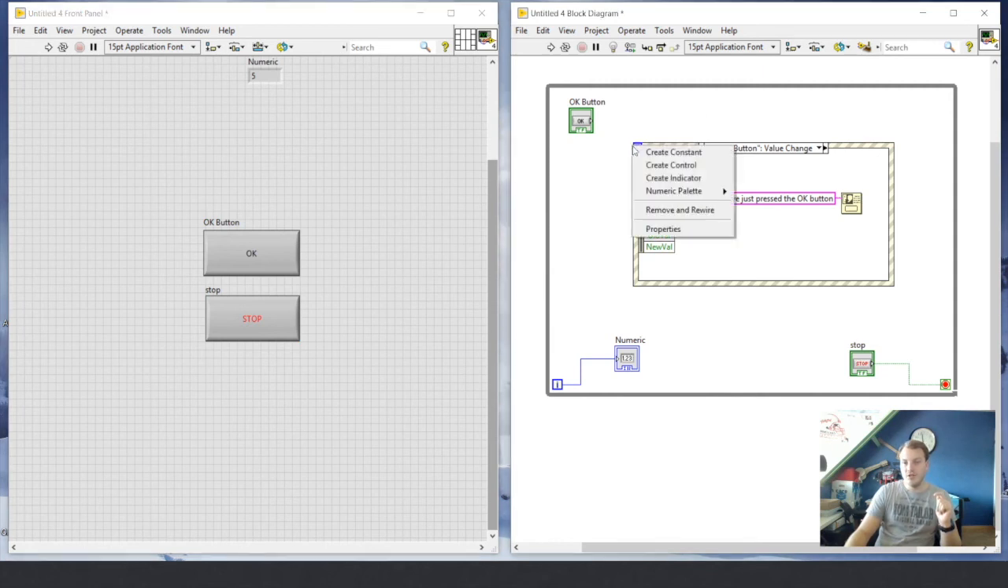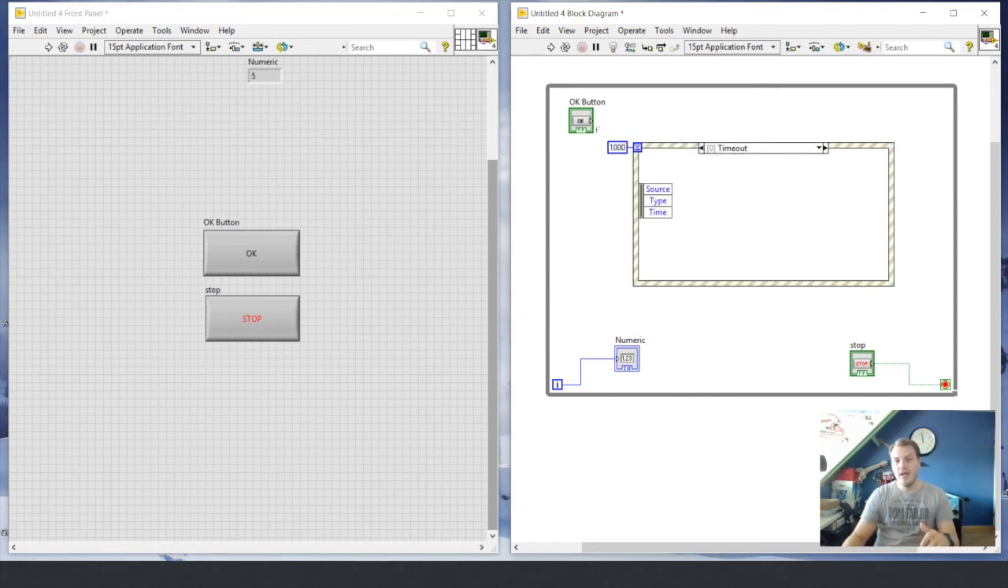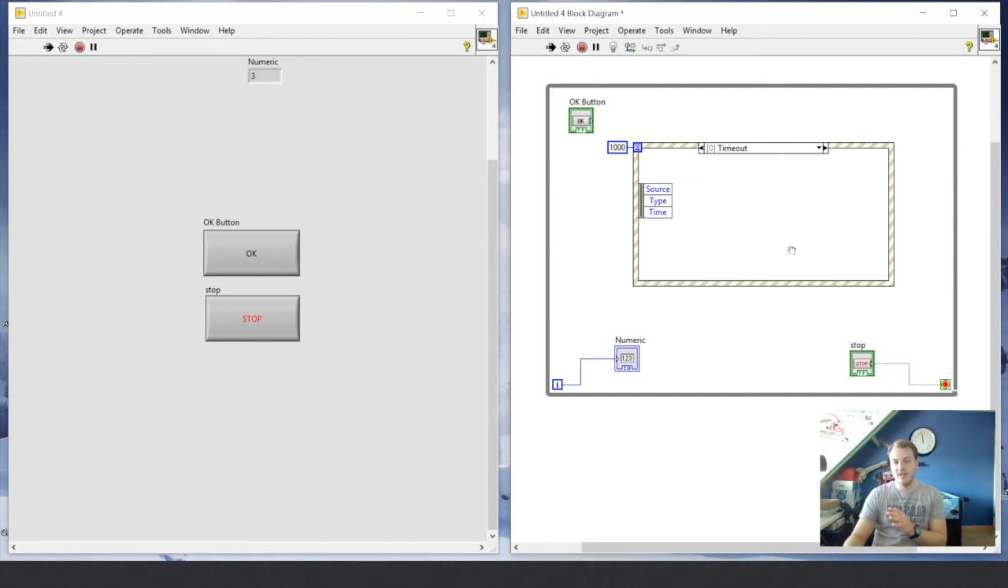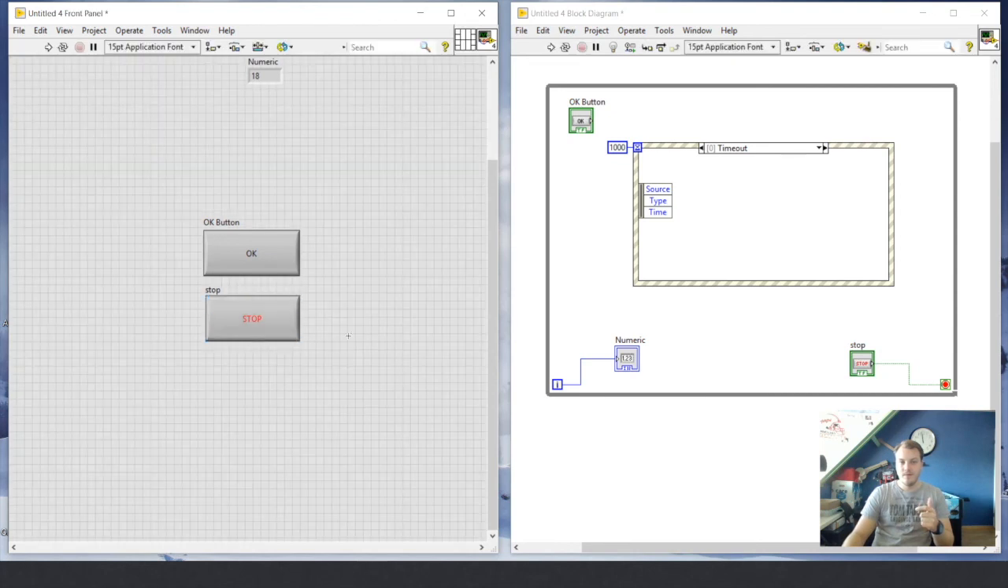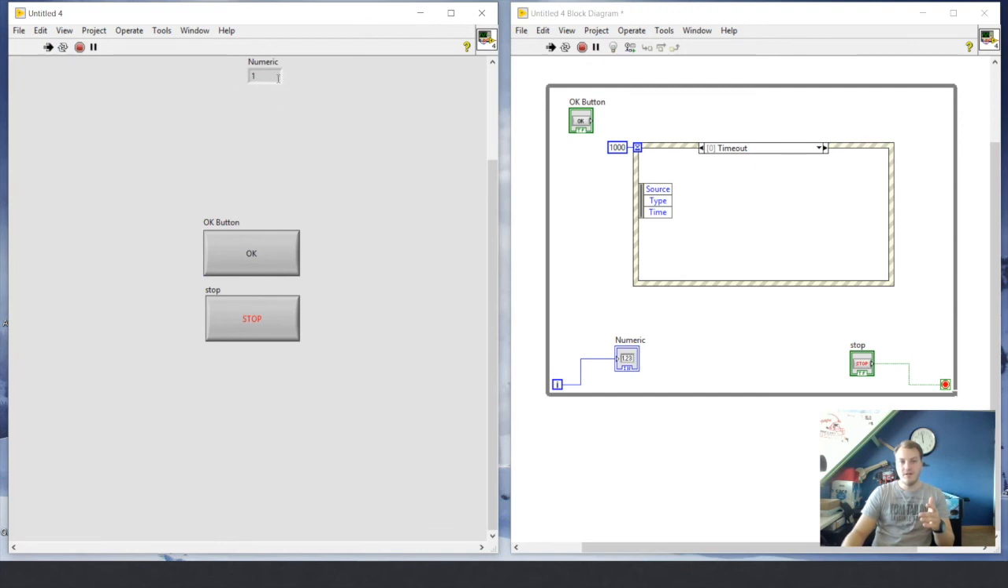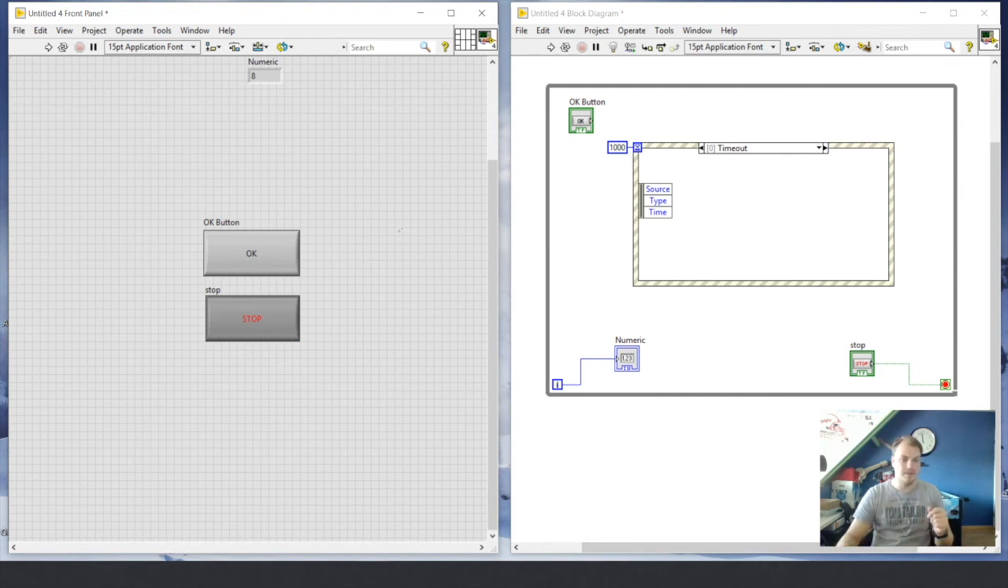Let me do it a little bit differently and show you how I use the timeout state. So we're just going to use 1000, and that means that if we run the program right now and I'm doing nothing, every second the timeout state is executed, which is nothing in this case. And when I press the stop button, now it works, because every 1000 milliseconds this case is executed. Alright, and let me run it again, and you can see it increments every 1000 milliseconds, and press OK. Then the OK state is executed. Alright, so this is how the event case works.